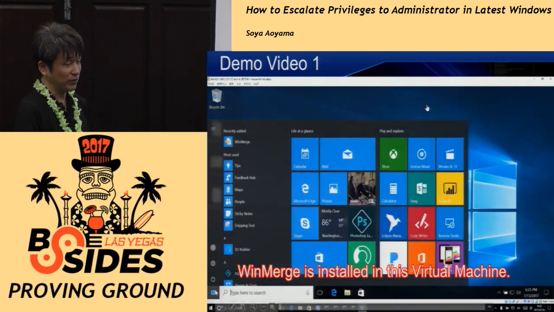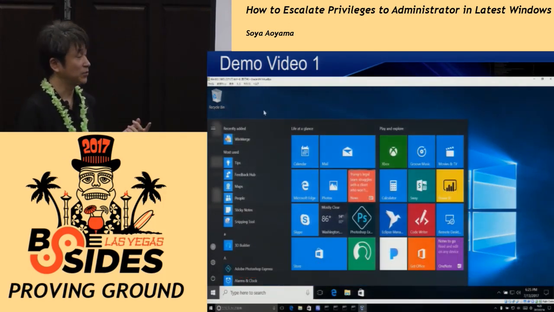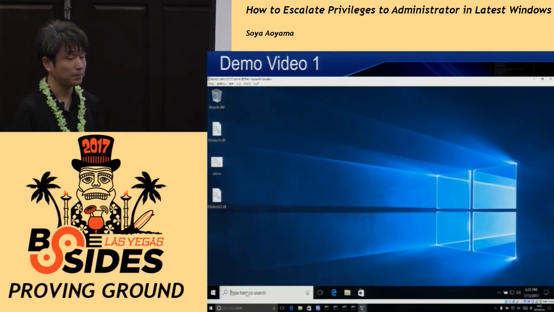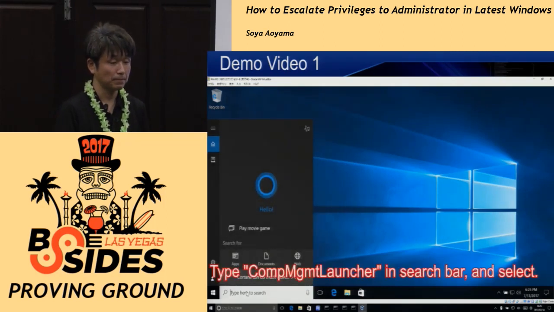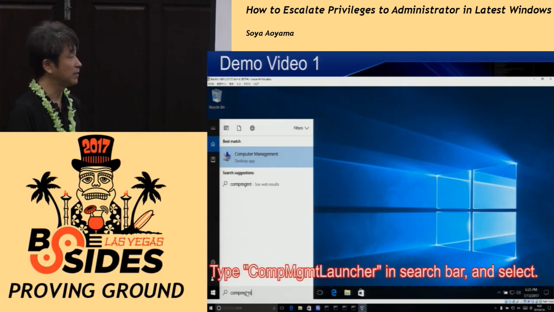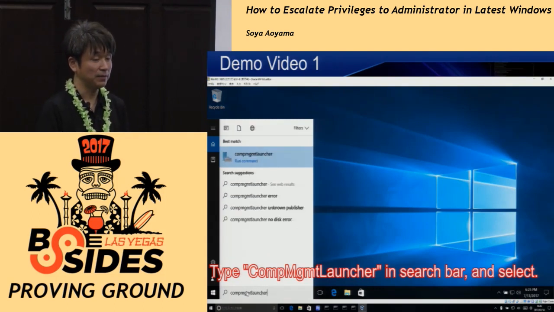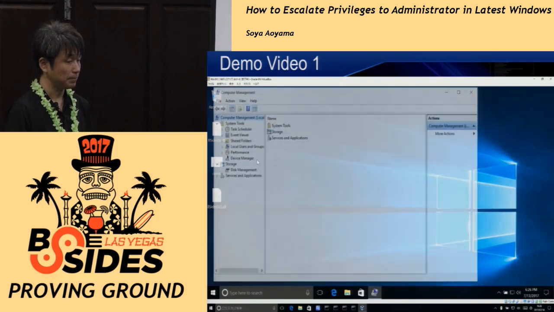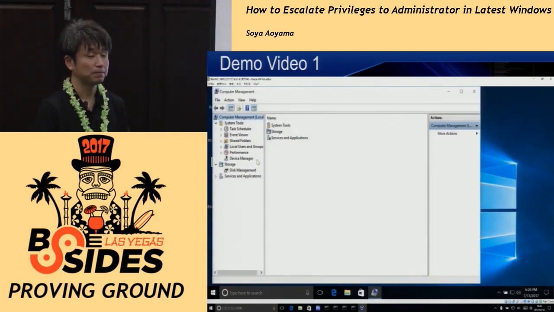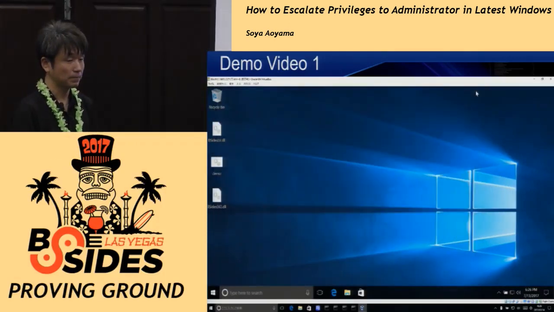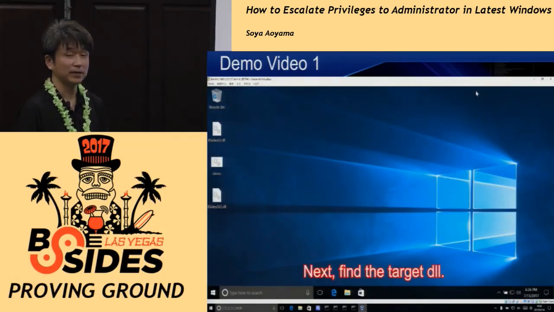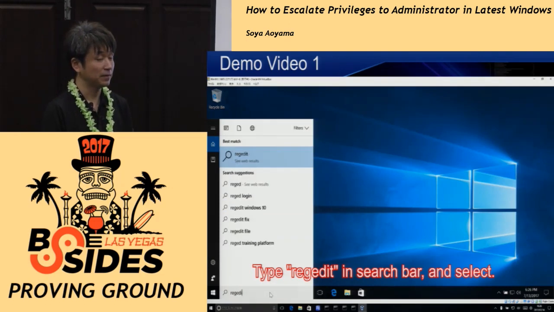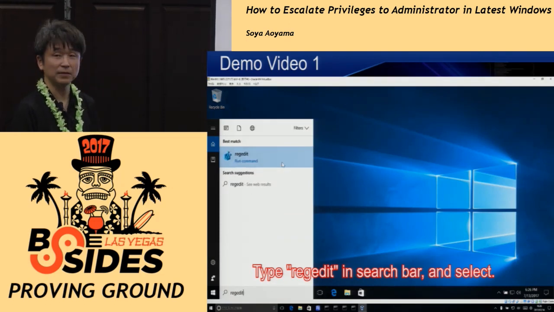Let me show you this demonstration. WinMerge is installed in virtual machine. First is normal state. Type Com Management Launcher in search bar and select. Nothing happens. Next, find the target DLL. Type regedit in search bar and select.